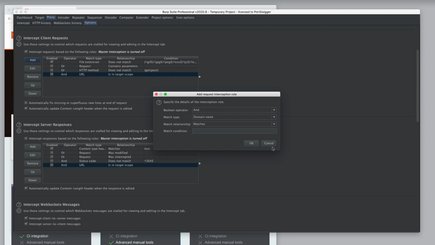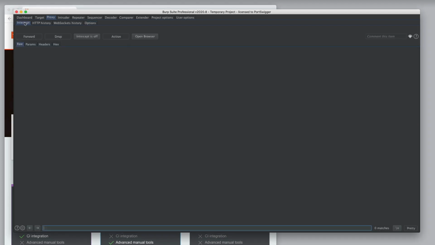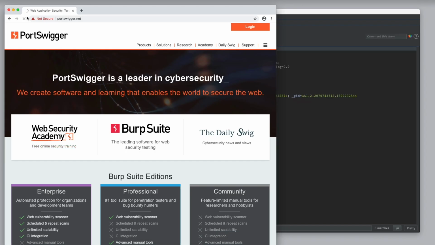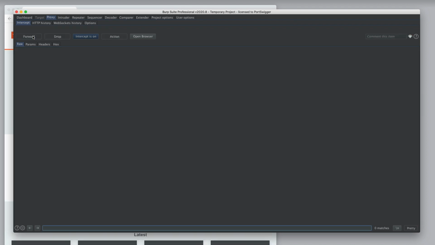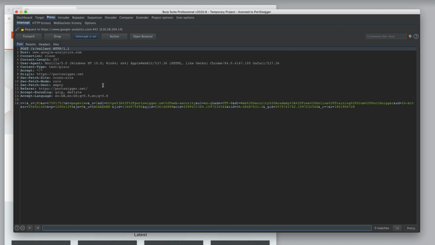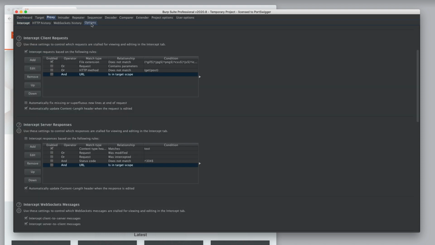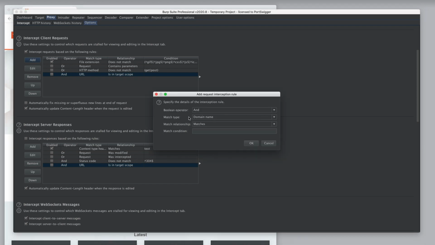So to see how this works, I'm going to turn interception back on, and I'm going to browse a bit around the PortSwigger website. And as we do this, you'll see that lots of requests happen. Some of them are requests for PortSwigger.net, and some of them are for other domains like Google Analytics that we're not as interested in. So what I'm going to do is create an interception rule that ignores anything that isn't on the PortSwigger.net domain. So I'll create a rule and use the AND operator and say I want to match on the domain name, and I just want to intercept items that are on the PortSwigger.net domain.